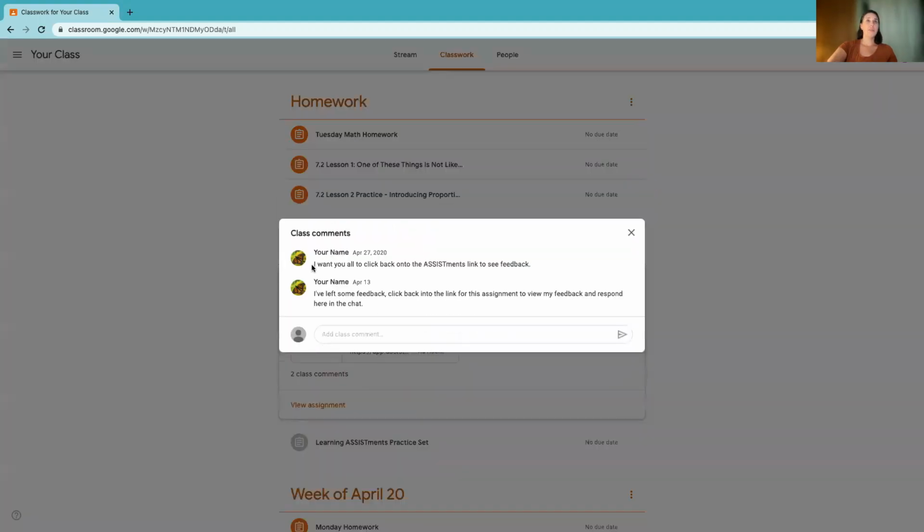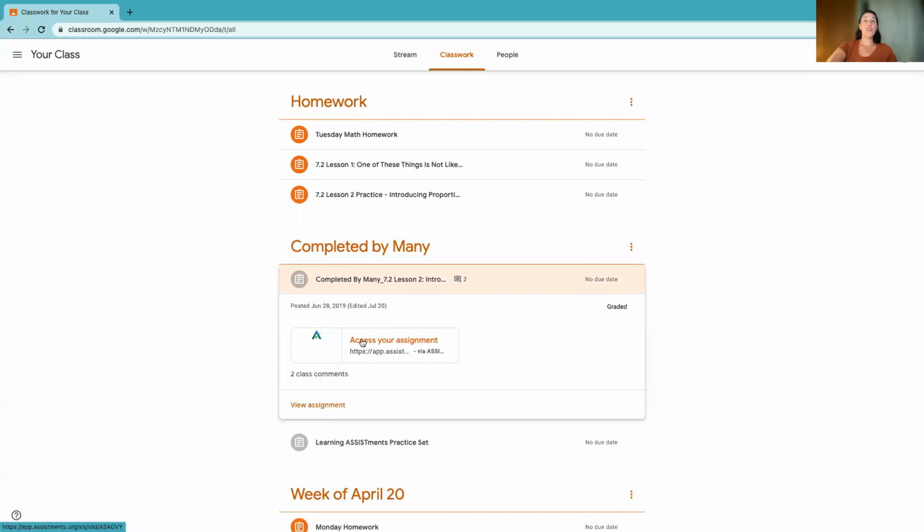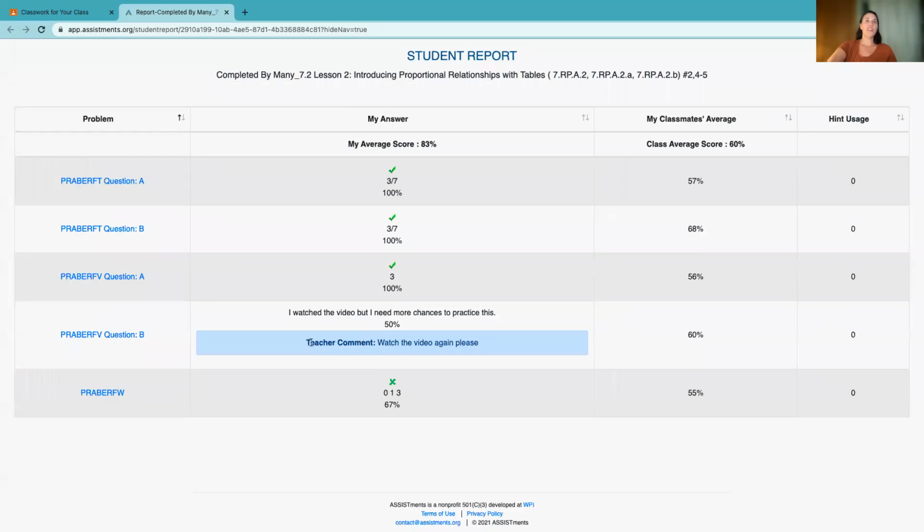So here's just an example. I want you to all click back into the ASSISTments link to see your feedback, or I've left some feedback, click in and respond here in the chat, just a couple examples. So when the student, after they've done and after you've left feedback, clicks back into their assignment, here's what they're going to see. They'll see a score and they'll see whatever feedback that you left them.